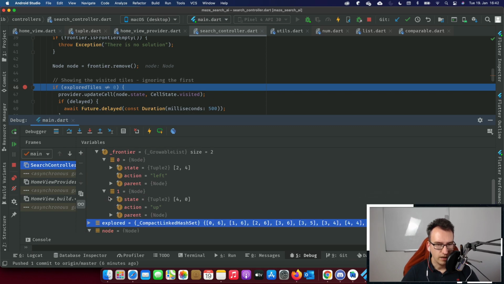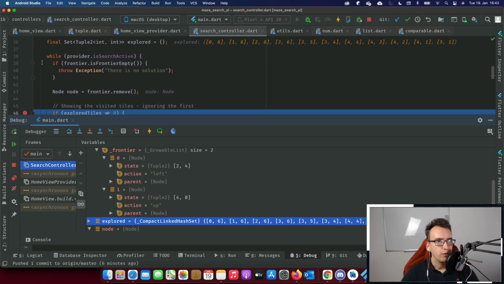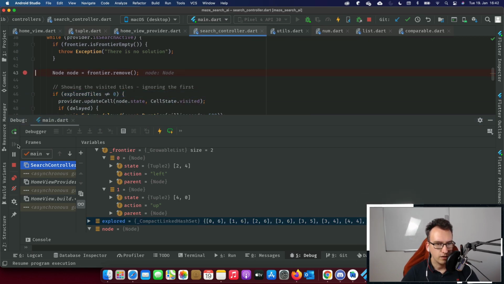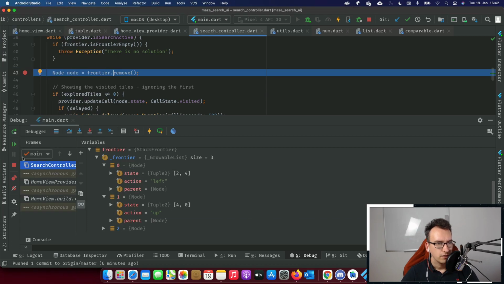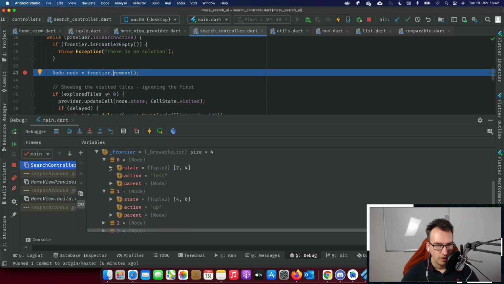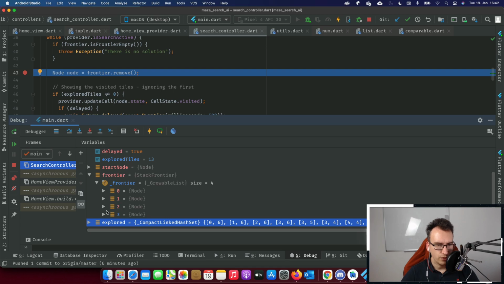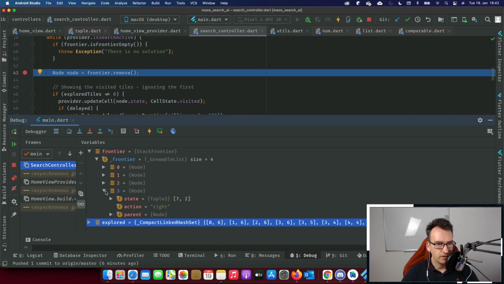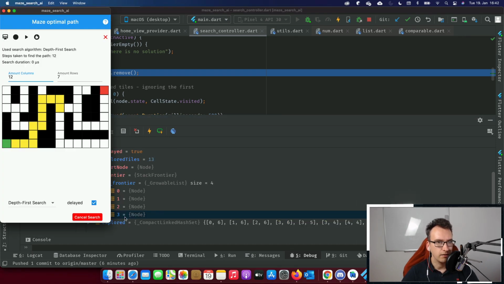So the frontier has now left and up. Can we check before we remove it? I would like to see how it looks in the list there. So the next one has now 1, 2, 3 nodes. So we have 7, 2, which goes to the right. And this is on the last part. Of course. Okay, yeah, that could be. It's just pure luck, actually.